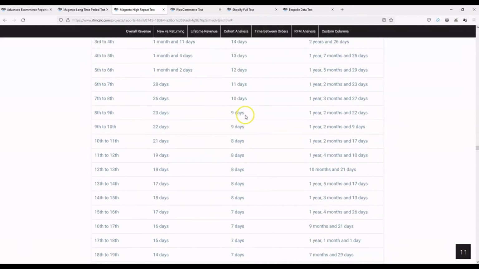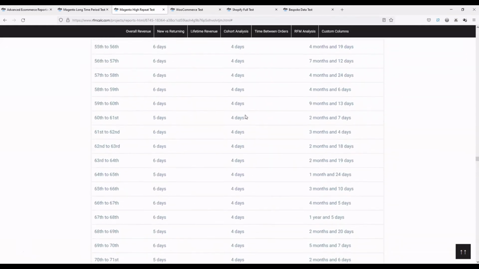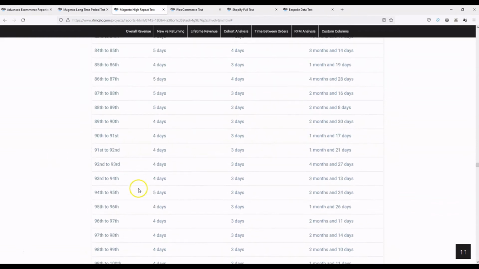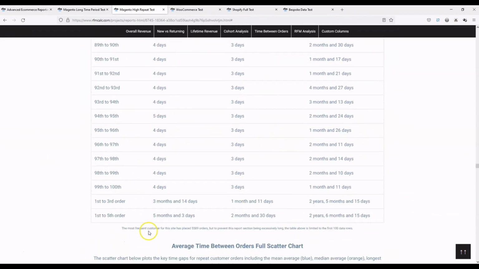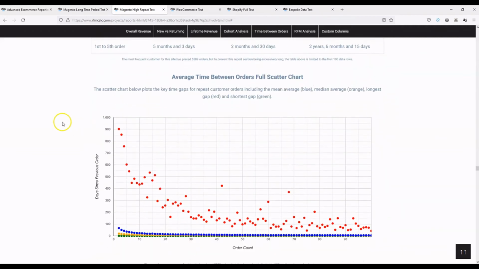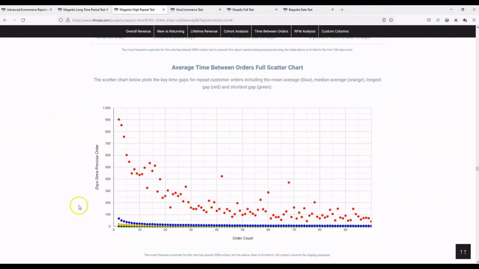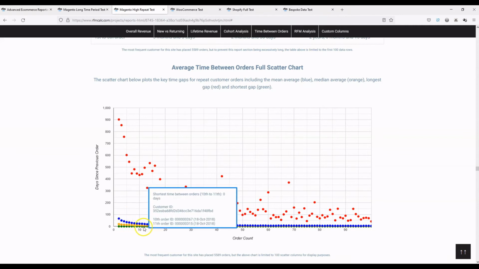But what's interesting is if I go down to the chart here, you can see, as I explained before, we limit this to the 100th order. The most frequent customer for this site has placed 5,589 orders, so obviously a very high repeat customer. To prevent this being excessively long, we limit it to the first 100 data rows. But if we go down to the scatter chart, although the times are much shorter, it's exactly the same pattern as we saw on the B2C site. The time between the first and second order, and then the second and third and fourth, decreases each time, the mean and the median.